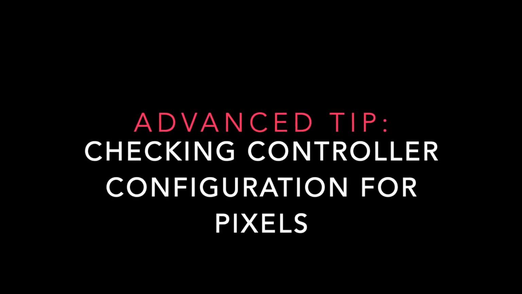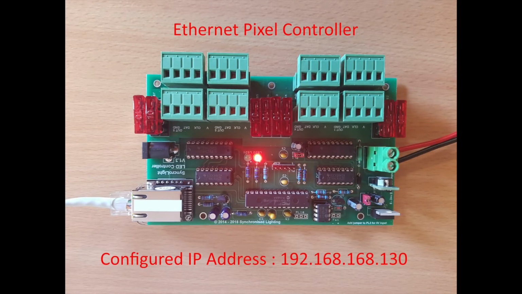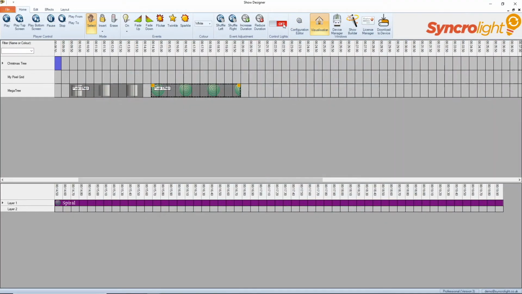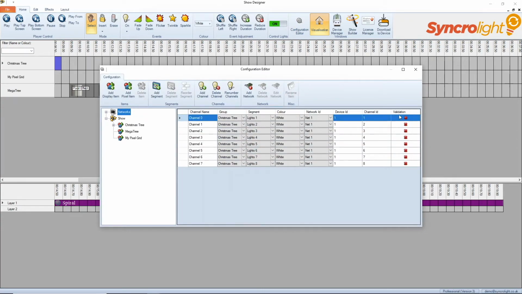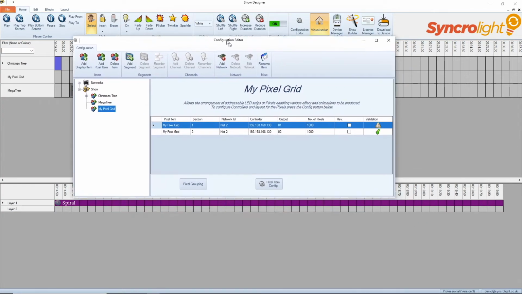We'll look at setting up Ethernet controllers for pixels in another video, covering the device manager. But just for the purpose of this video, I have got an Ethernet pixel controller connected to the network and configured with this IP address. If you've got the control lights turned on and you go into the configuration editor, over on the right hand side you will get a little icon. So if you look on the mega tree, you get little icons over here.